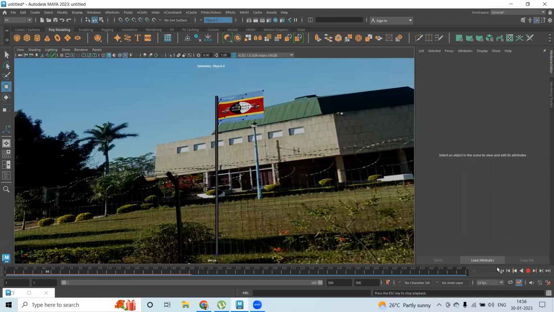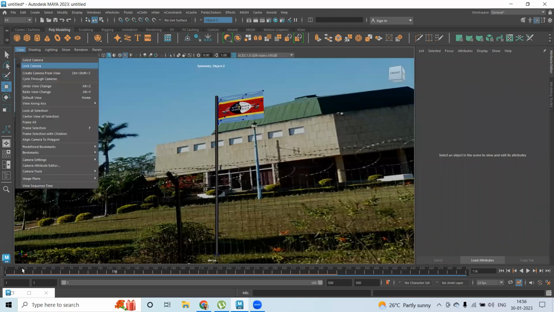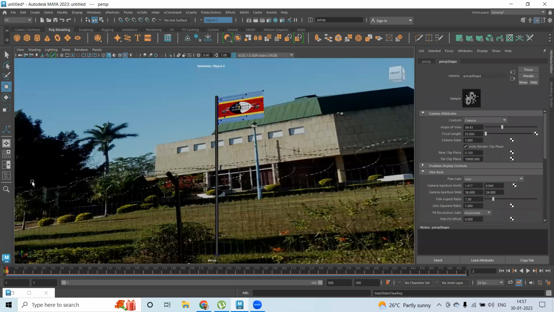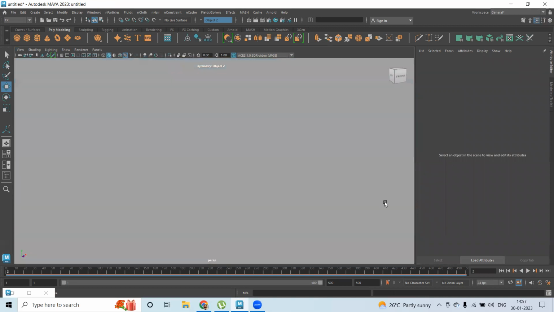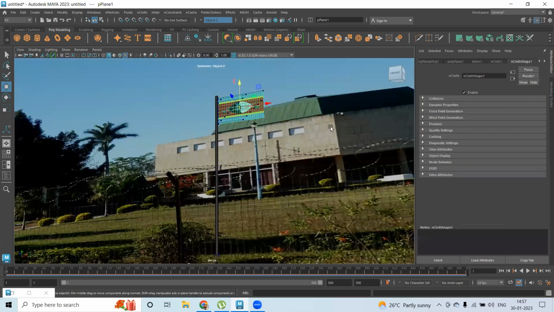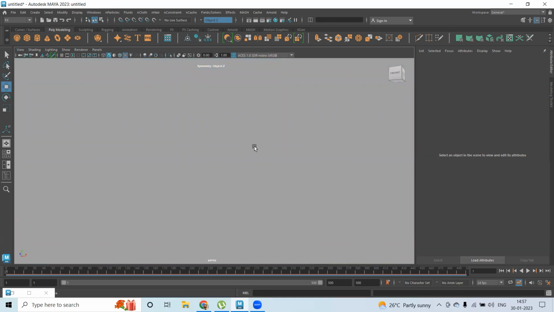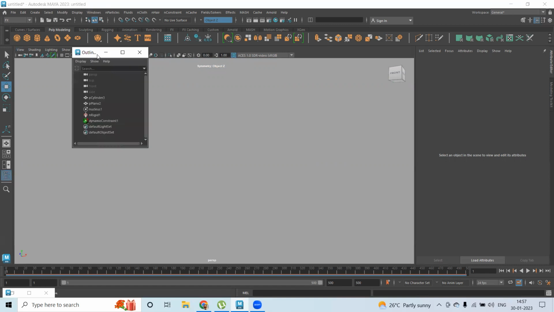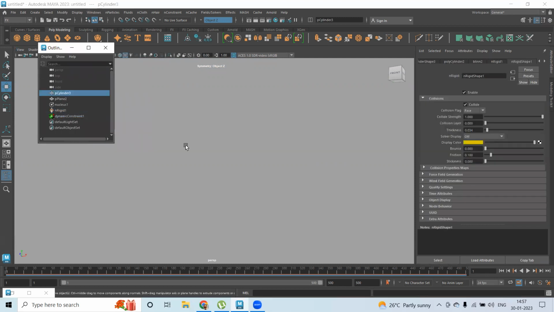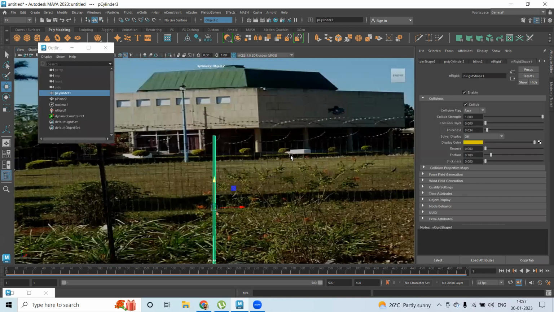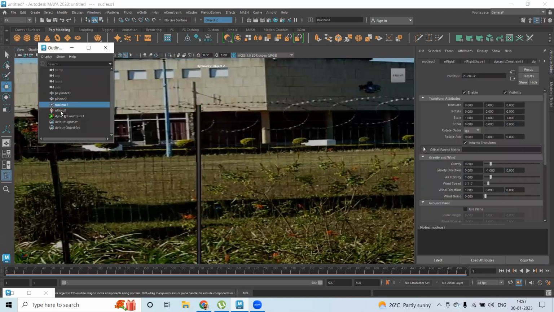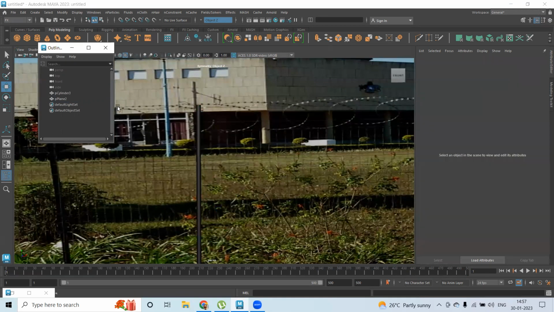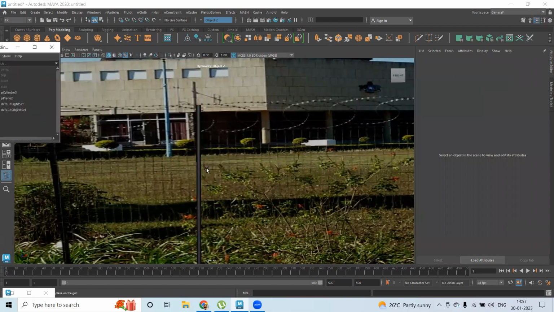Okay, let me do one thing. View, select camera, delete. This is a cylinder, plane and all. Okay, I'm gonna delete this, rigid bodies, everything. I'll create one more time because it is taking a lot of effort.